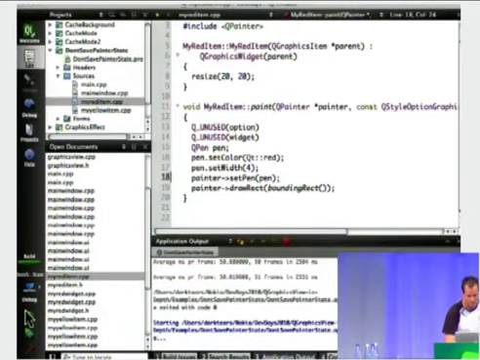So what do you expect? You expect a translucent rectangle. When you see this painting code, you expect a translucent rectangle with a big red border, right? Let's see what happens when you actually run the code.